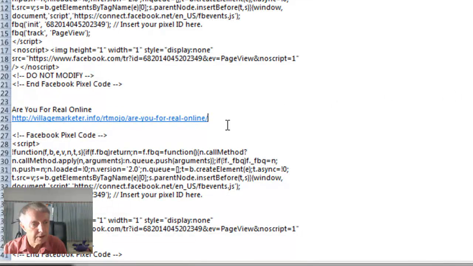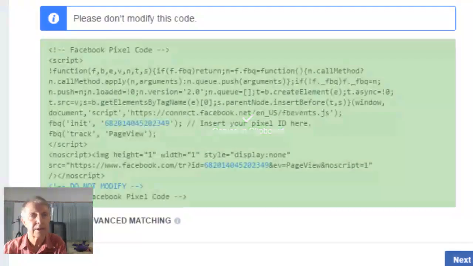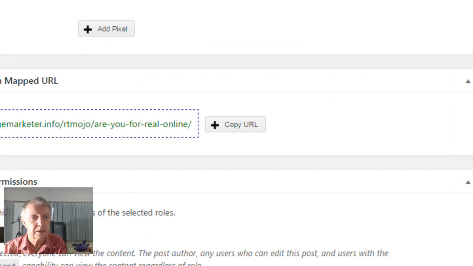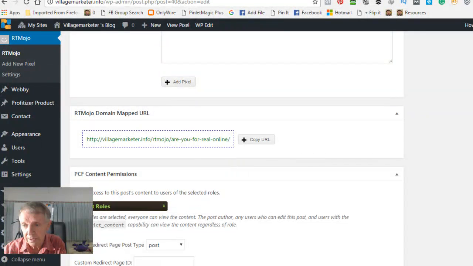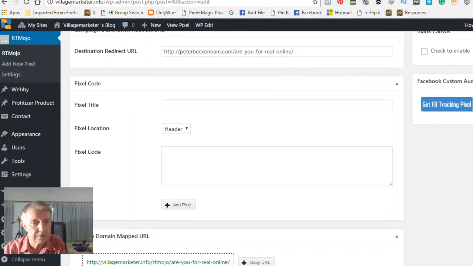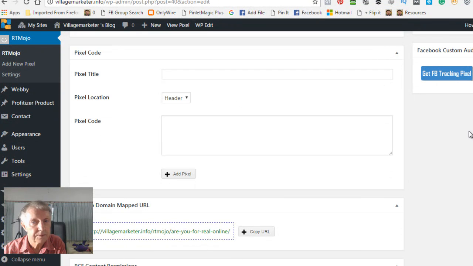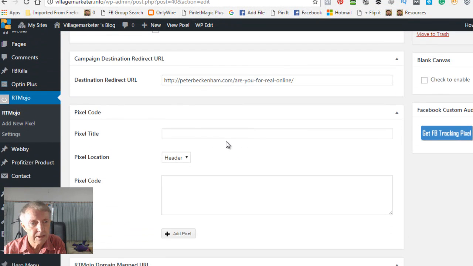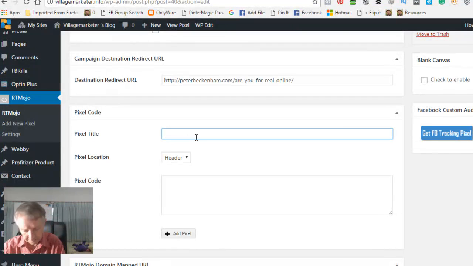Okay, so now I've got the RTMojo link and the Facebook pixel code, all right? Get a copy of the pixel code from Facebook, going back to the RTMojo, right? Are you for real online? There it is. Now, slide down the page and we're going to put in here Facebook.